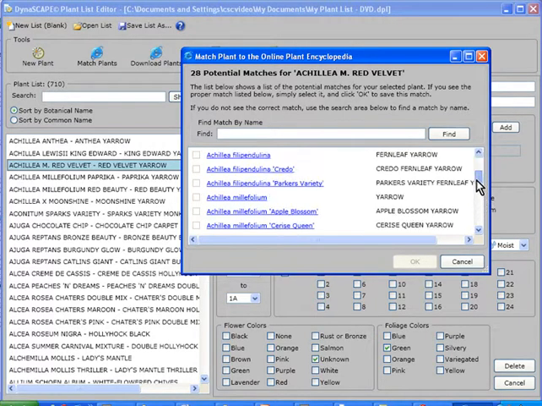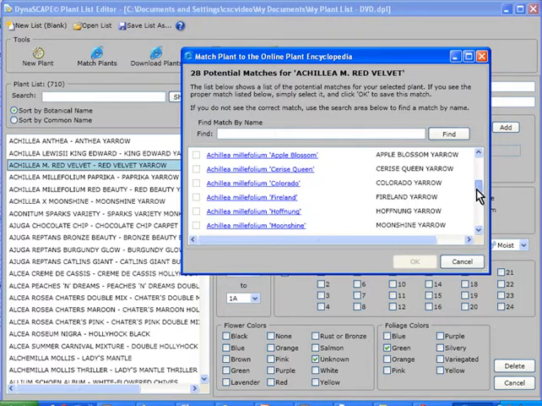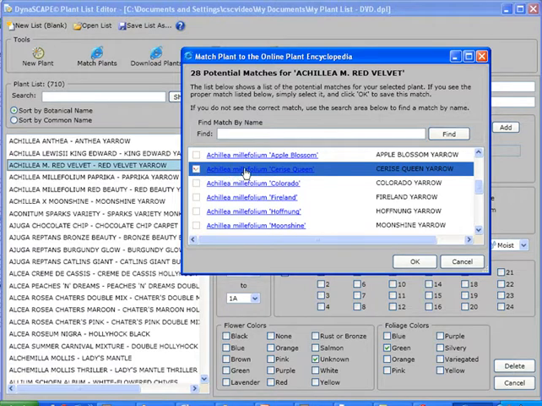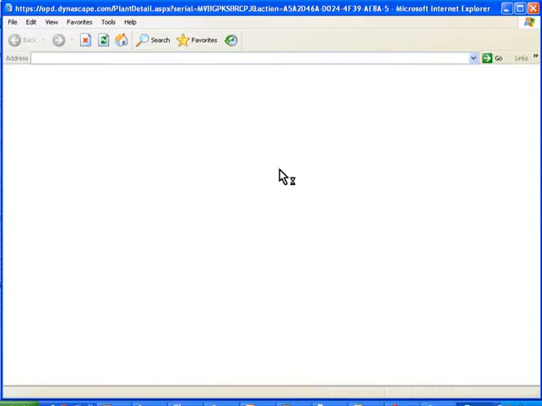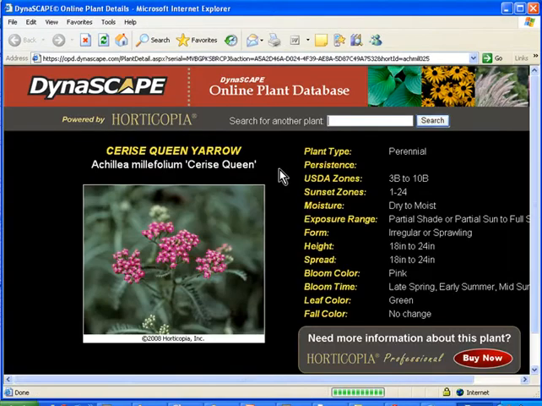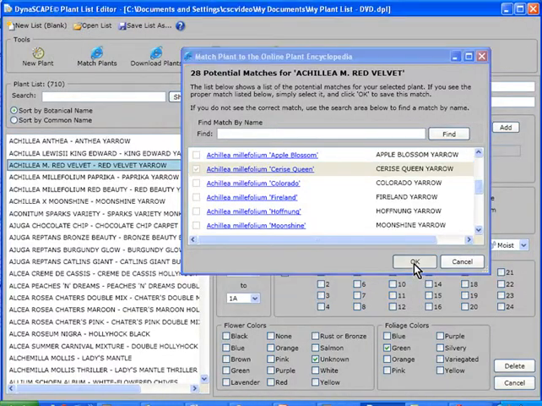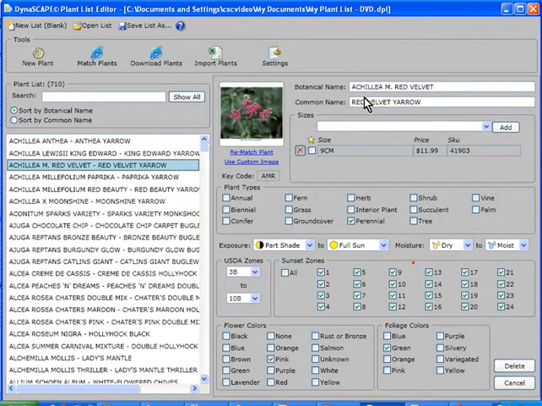So it brought back all my achilles, so I can pick one of them, and I'll just pick one that I think is going to match. I can even click on this. This is a link to the online plant database, so I can click on it and it brings me to the online plant database where I can actually view a picture of that plant plus cultural information. If I think that's a good close match, then I'm going to use that as my match, click OK, and that becomes my match. It doesn't change my name, it just changes the picture and the cultural information that should be fairly close to what I'm looking for.